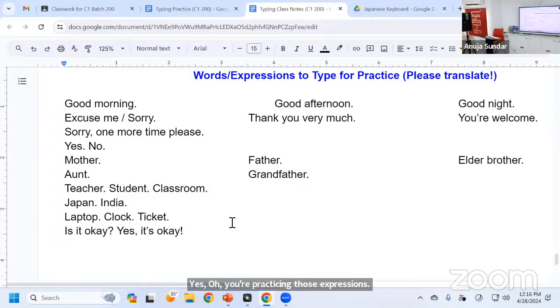Oh, you're practicing those expressions. Fantastic. If you finish typing what's on the screen, you can practice with the expressions I shared before. Expressions used in class. Oh, great. You've got it.